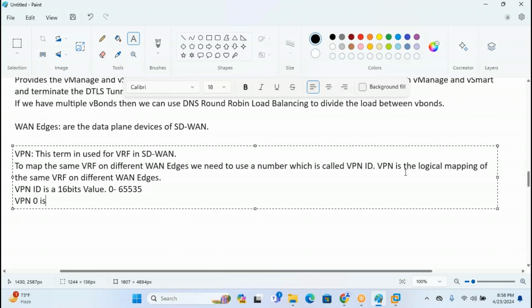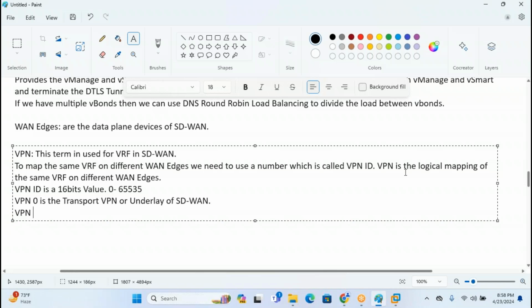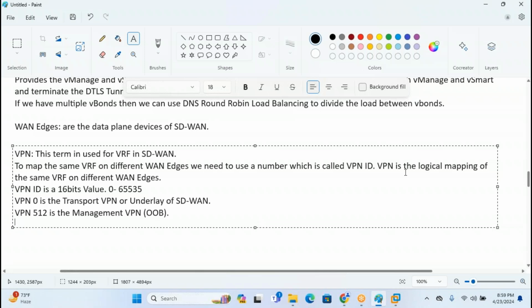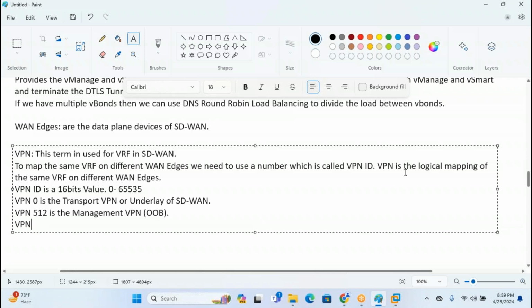VPN 0 is the transport VPN or underlay of SD-WAN. VPN 512 is the management VPN, so we can consider it as out of band management. Then VPN 1 to 511 and 513 to 65535 are the service VPNs.